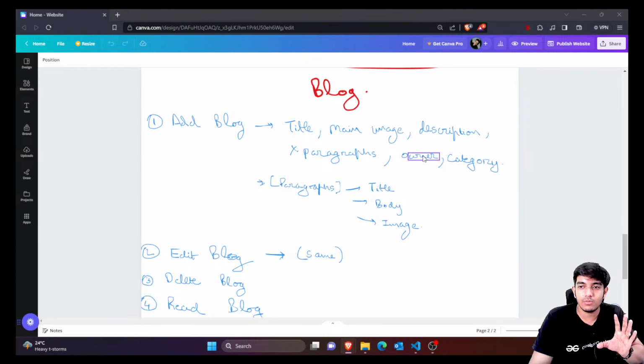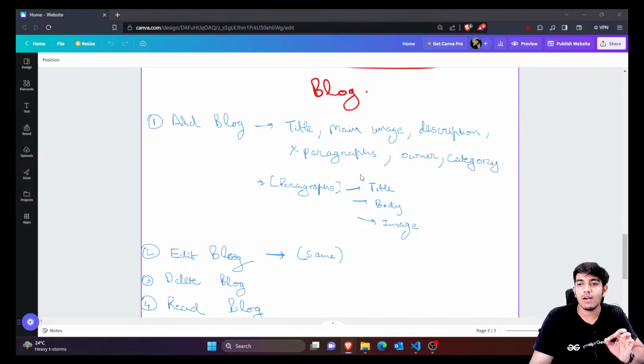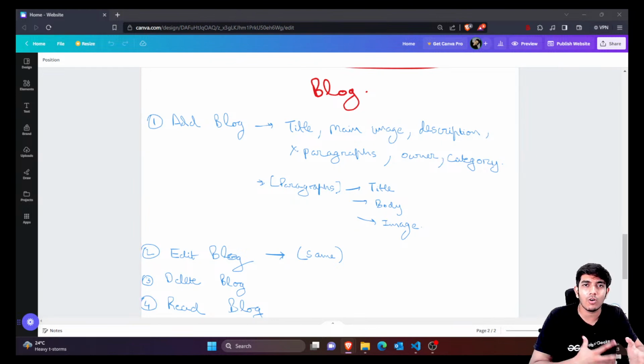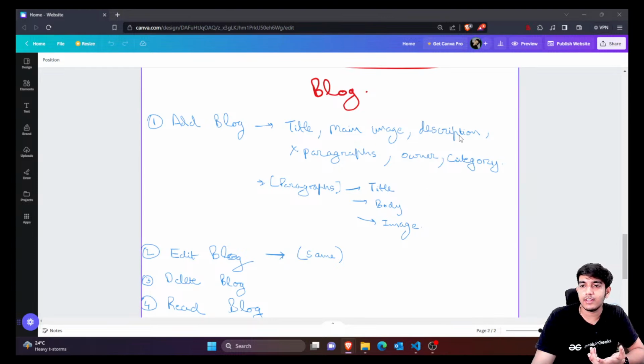So these are all the details which we are going to save while we are creating a blog. And what is a paragraph? A paragraph would again contain a title, body and image. So there can be multiple paragraphs, so it's easy for us to handle things. So paragraphs and then different things which you can see.